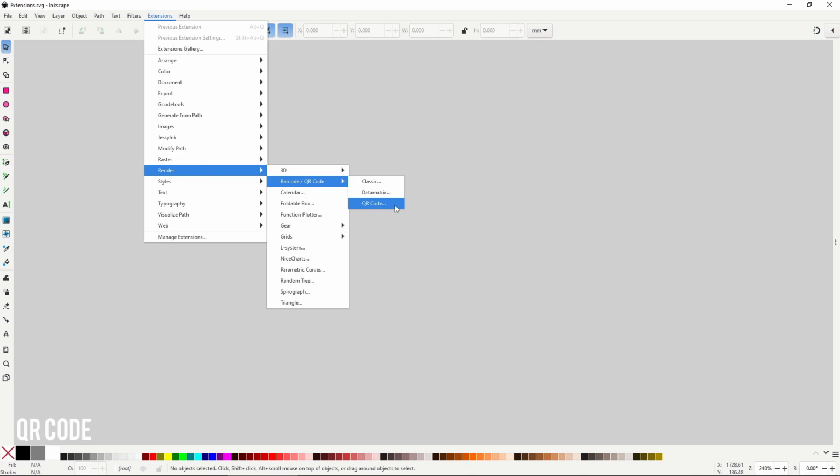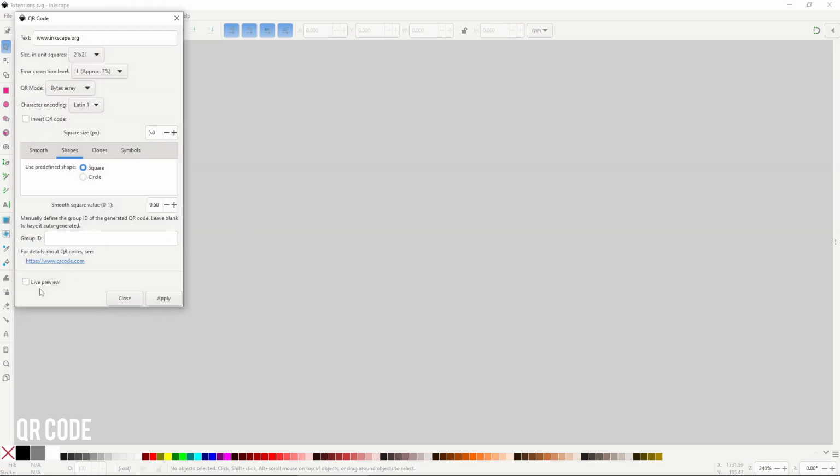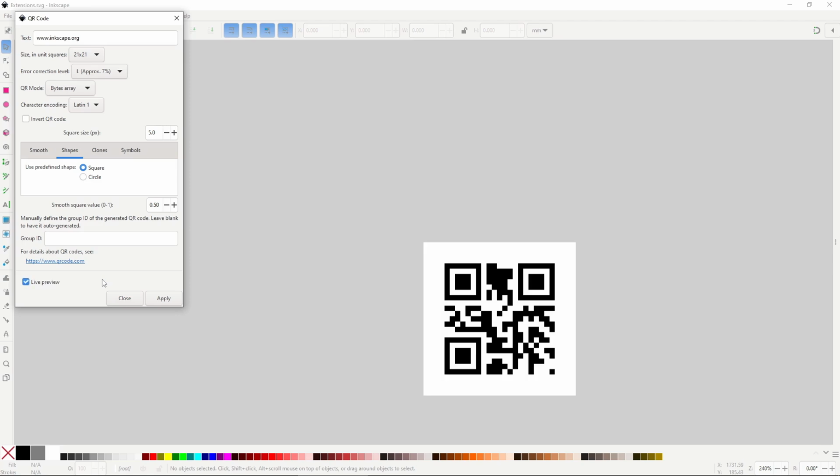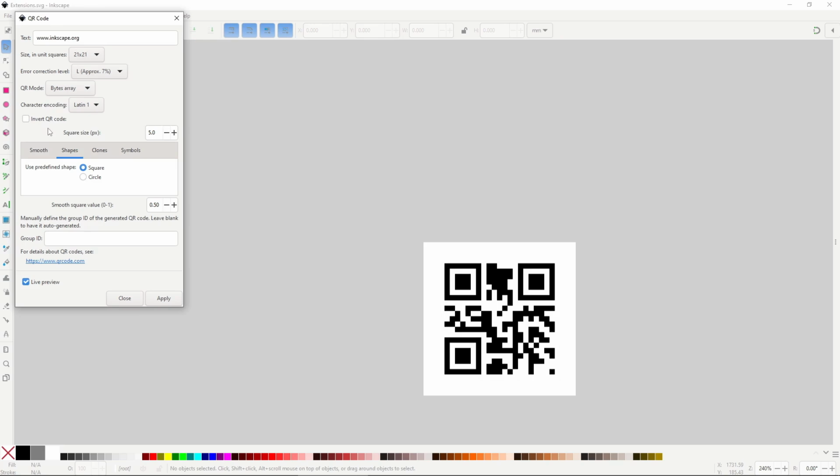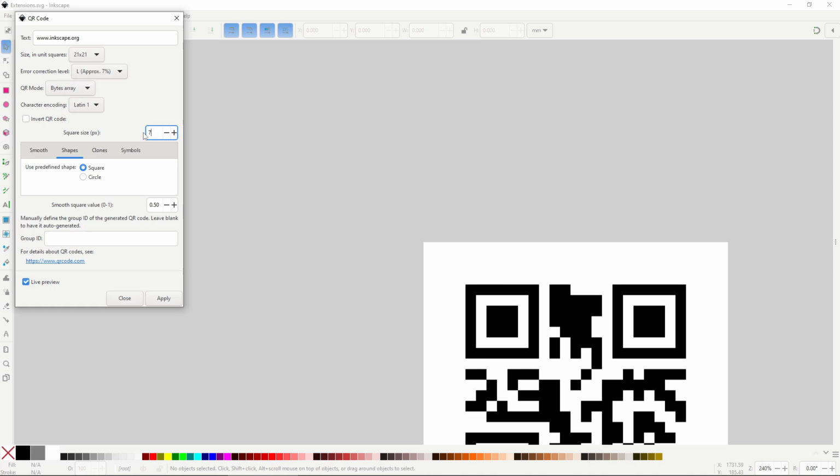QR code makes a QR code. In case you aren't familiar, it's basically another scannable code that uses a black and white matrix to store text. It's really popular to use with URLs, so people can scan them with their phones and lead them to a website. The text field sets the text. Invert QR code inverts it so it's surrounded by black instead of white. And square size to set the size.